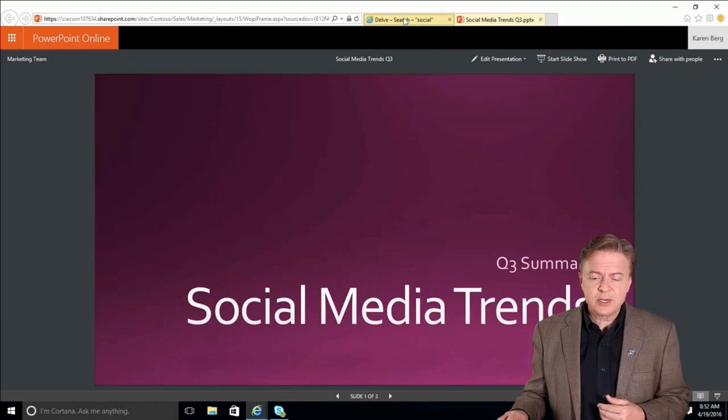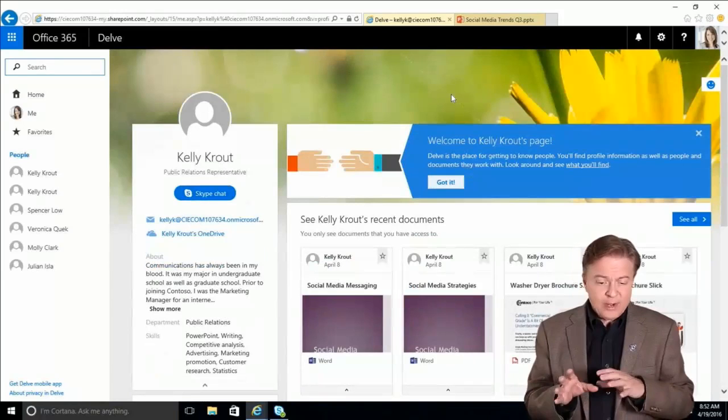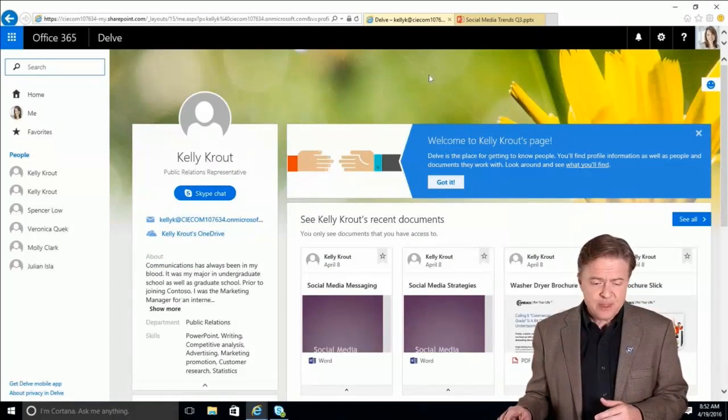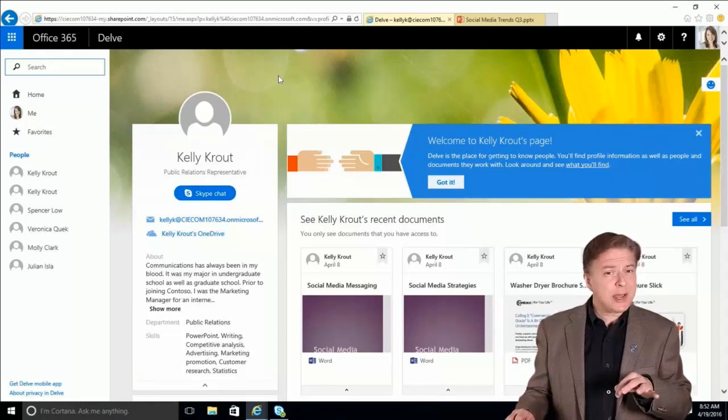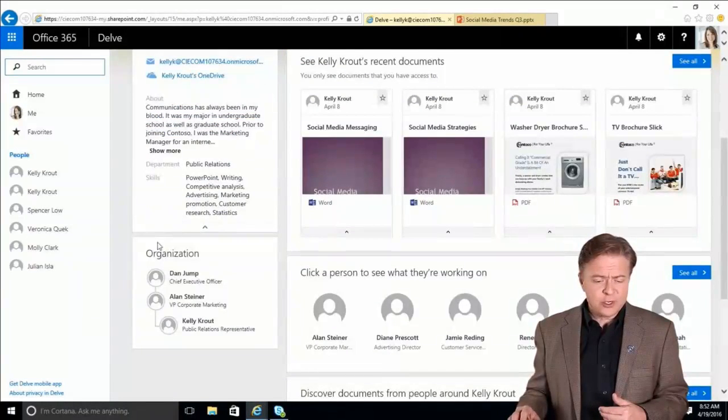I also have the ability to come back in here and reach out to Kelly directly simply by clicking on her name at the top of this document. Now, when it opens up Kelly's page here, it gives me the information I would expect to see about her: bio, things that might be interesting to her, her organizational chart.